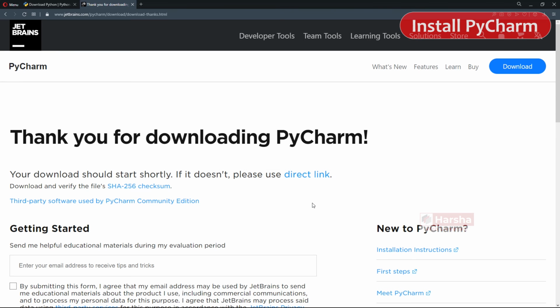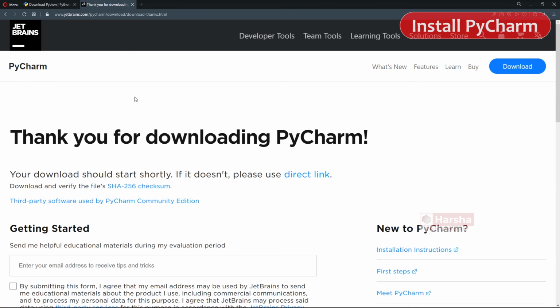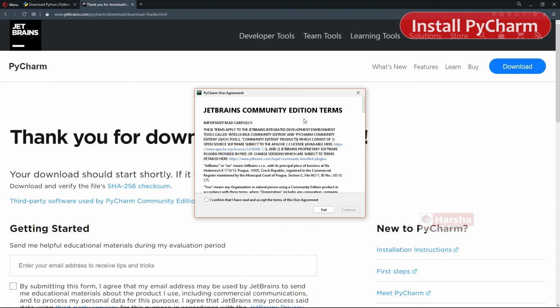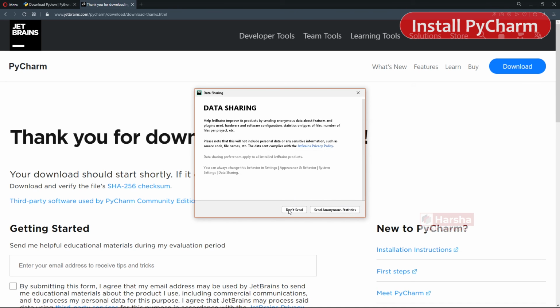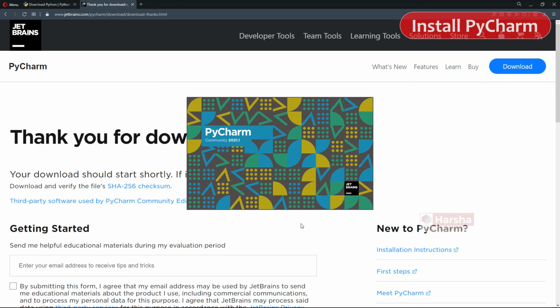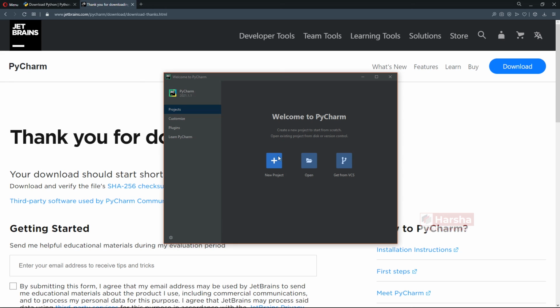Now open it from your start menu by typing PyCharm. If you type PyCharm, you will get PyCharm Community Edition. So open it. Basically you will get the terms. Read them, check the checkbox, click on Continue. And it's up to you whether you will send anonymous statistics or not. So I click on Don't Send. Now the PyCharm welcome screen appears, from which you can create a new project or open an existing project.